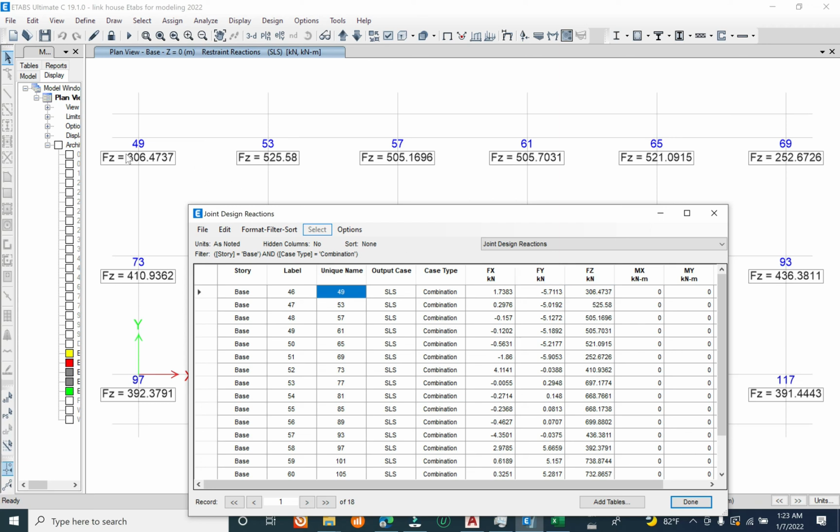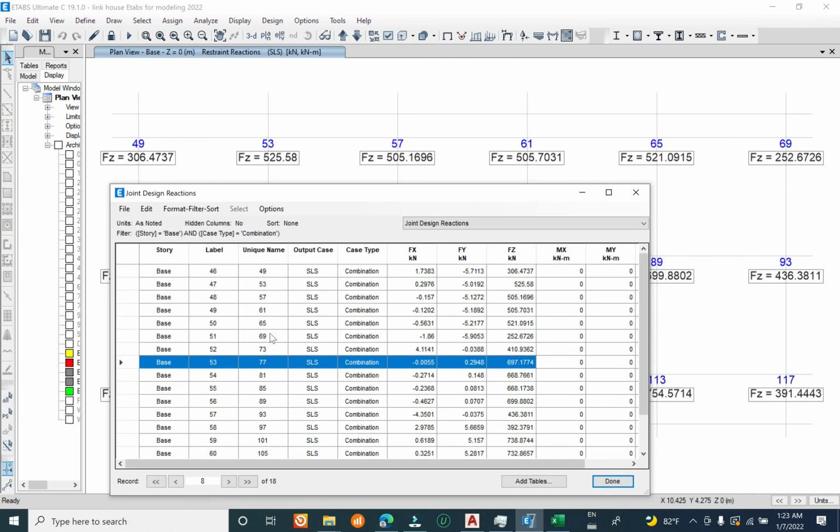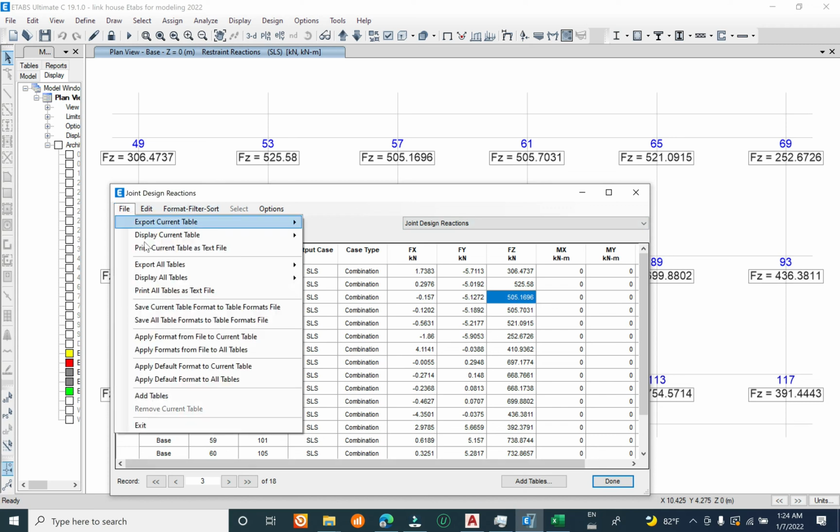It's the same, 306.47, and for the other one, the unique name 53. You can check here, so 53. Okay, here 53 is the same and 57 is the same. Okay, it's the same. Now we have to export here to Excel.